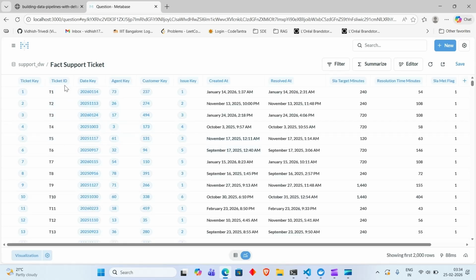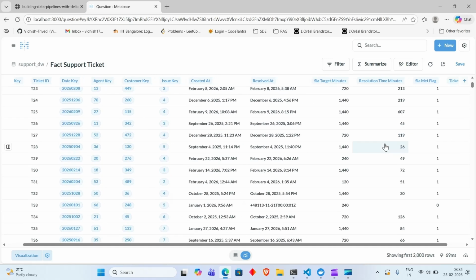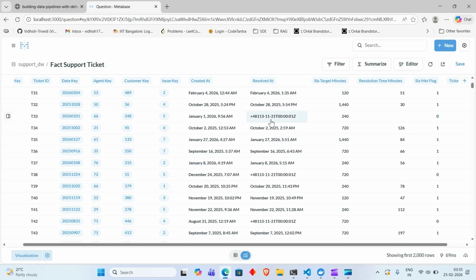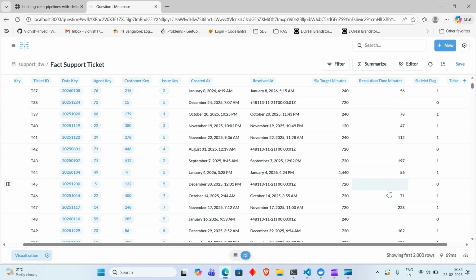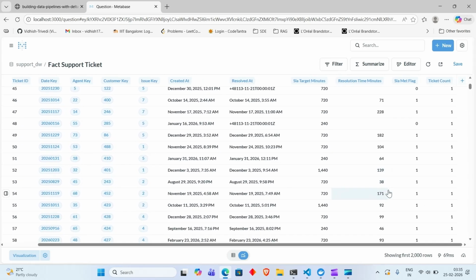we have a ticket ID here. Let's say T3, SLA of 720 minutes, and they've resolved the ticket within 108 minutes. Whereas on the other hand, for an issue key of 5, they say that they'll meet an SLA of 240 minutes, but they have not managed to resolve this ticket at all. So they have not met the SLA, and so on.